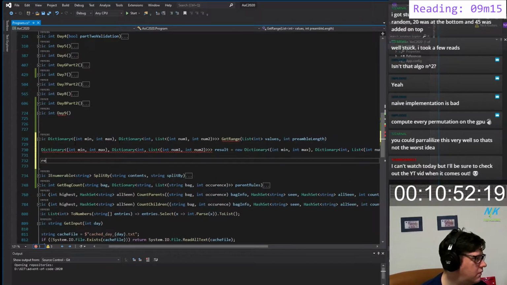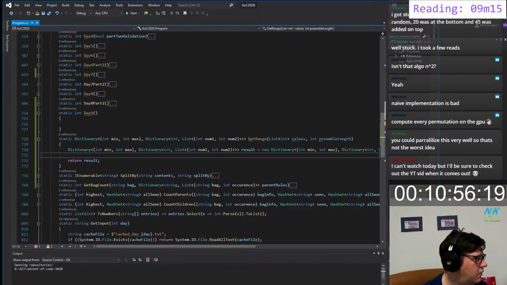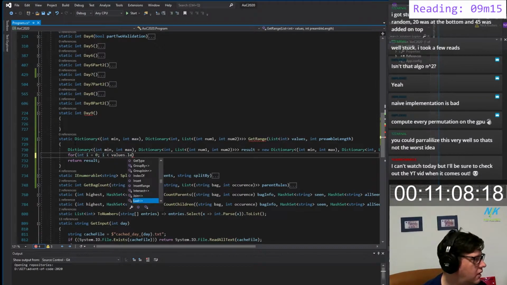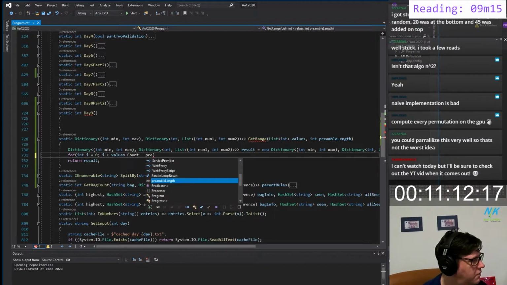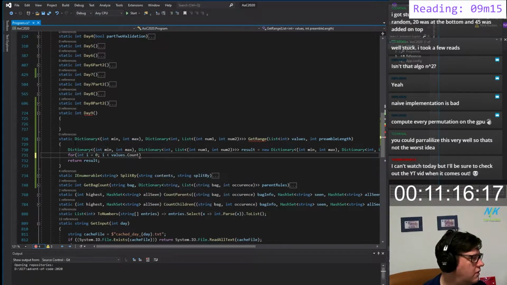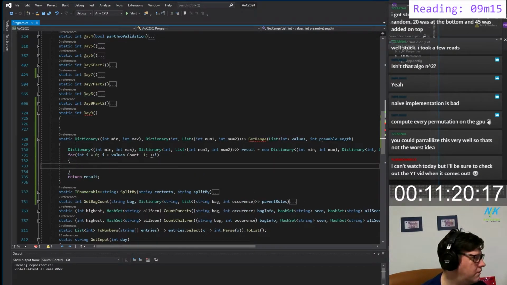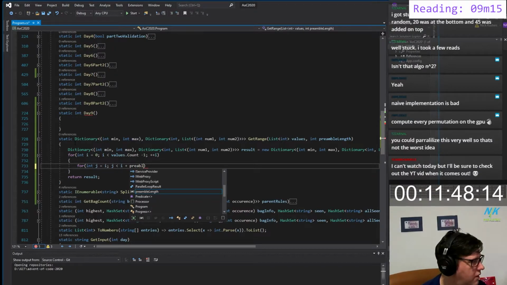Result is new. Return result. Okay, so now we go for int i is 0, i smaller than values dot length count minus preamble length, I think. And I can just do minus 1 plus i, because I need to have the whole range there, right? For that number to go back. Let's see. So now we have a for int j is i, smaller than j smaller than i plus preamble length, I think.